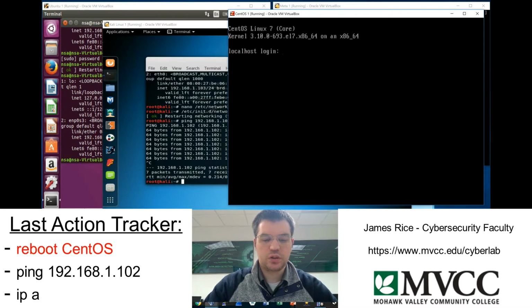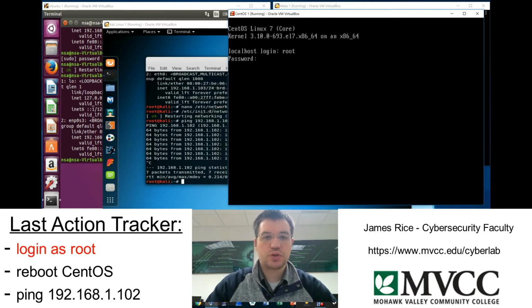Okay, here we are, host login. So I could either log in as the root user, or I could log in as that NSA user that I created. This time I'm going to log in as root. Okay, so I'll do the root user and do my password of password. And you see now here I am, I'm all logged in and on a CentOS machine that runs entirely off the terminal, no GUI.